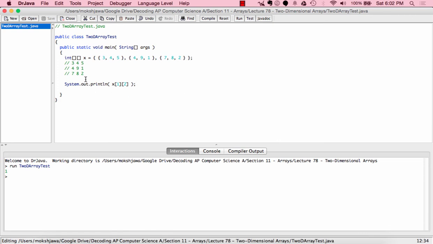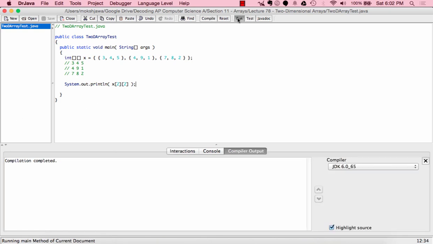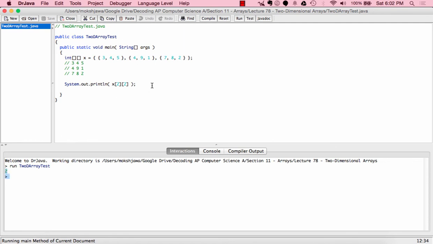And let's look at our last example for this program, and that'll be let's print out the 2. Since 2 is in the third row, we make this 2, and it's in the third column, so we make this 2 as well. Now we can compile and run. As you can see, 2 is printed out, and the reason is that the computer goes 0, 1, 2, and then 0, 1, 2, and it reaches 2. So that's how the computer works.